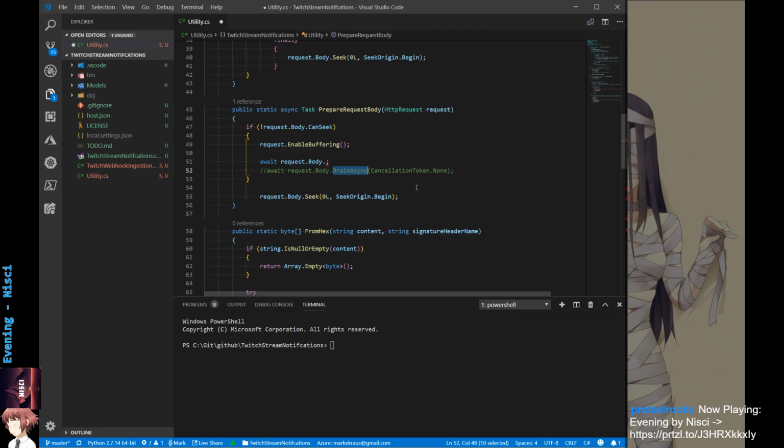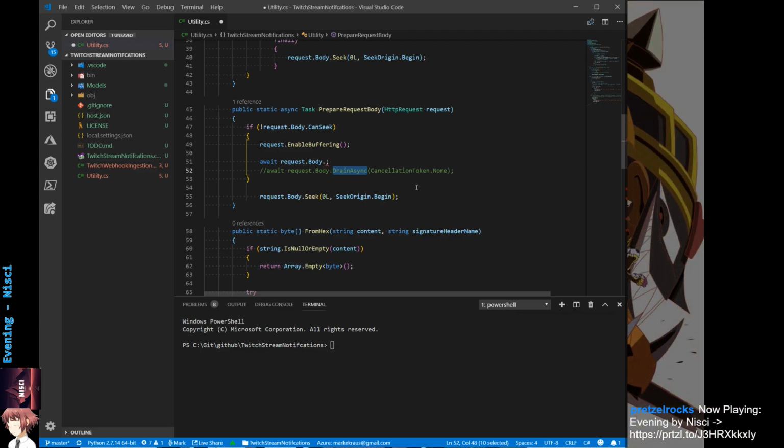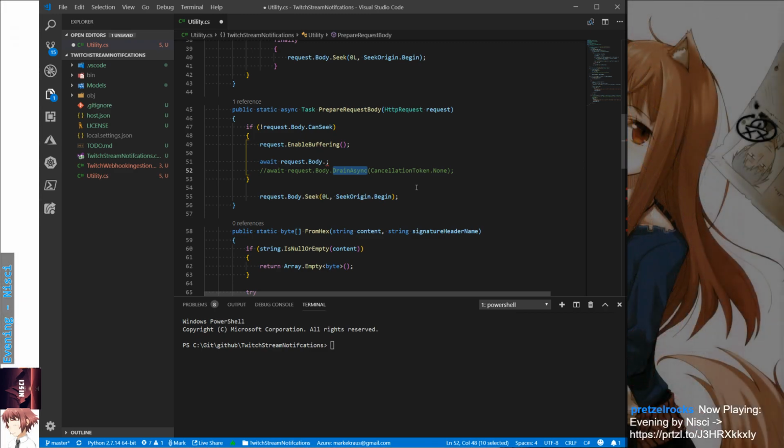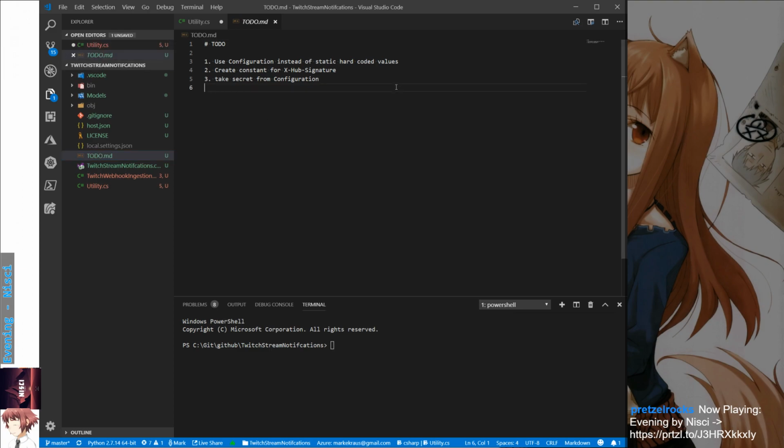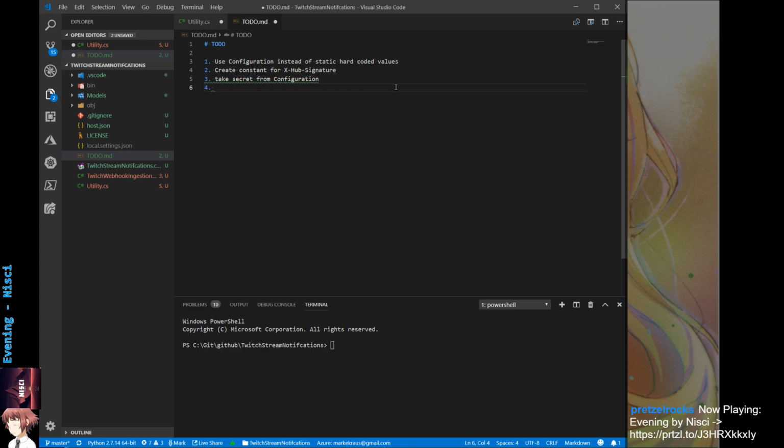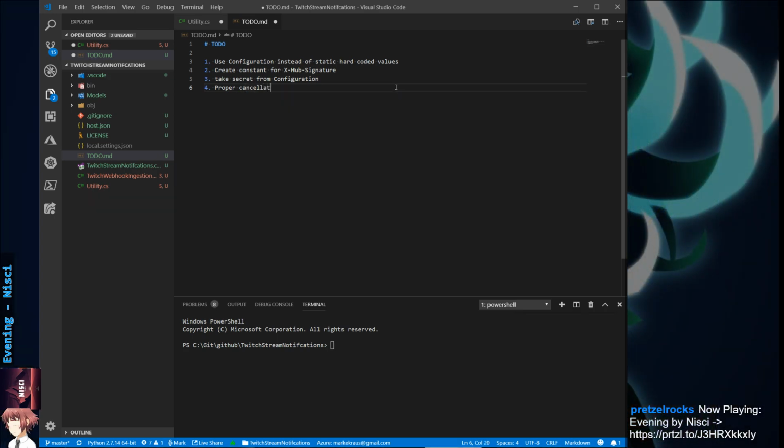In between these sessions, I was reading on the cancellation token and how to properly work with it inside of Azure Functions. I don't think that I'm quite ready to make that kind of step, but while I'm here and while I'm thinking about it, I'm going to add it to my to-do backlog, so I remember to look at that at some point. Proper cancellation token handling and async.